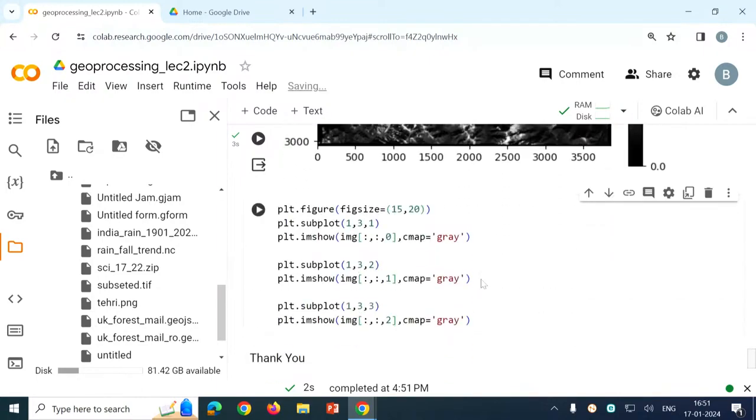Now suppose you want to visualize all three bands together, so that also can be done. There is a function called plt.subplots. Plt.subplots creates subplots inside a figure. Actually, figure is the entire canvas in the terminology of matplotlib, and that canvas you can subdivide into subplots.